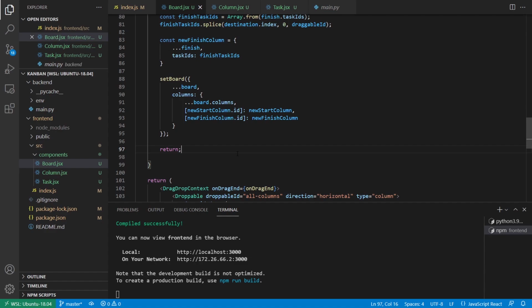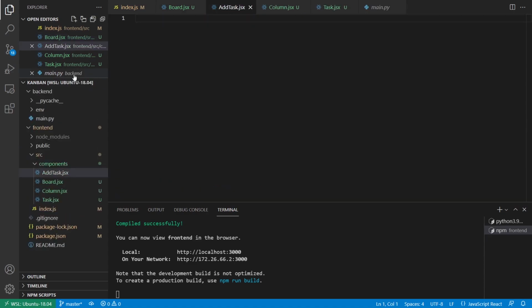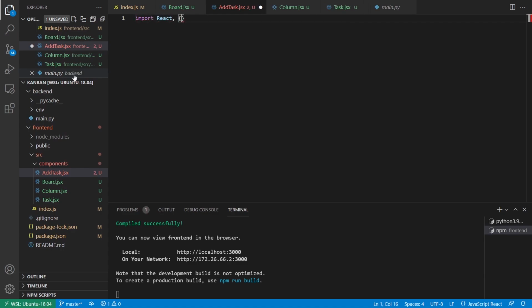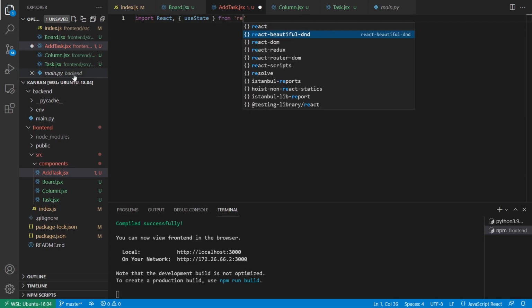So now that I have this working, the next thing I want to be able to do is add new tasks and eventually new columns. But let's start with new tasks. So I want to be able to click a button, insert some text, and then it adds a new task to whatever column where I inserted the text. So to do this, I'll create a new component. I'll call it addTask.jsx. And then we're going to import React, and this is going to have an internal state. So useState from React.